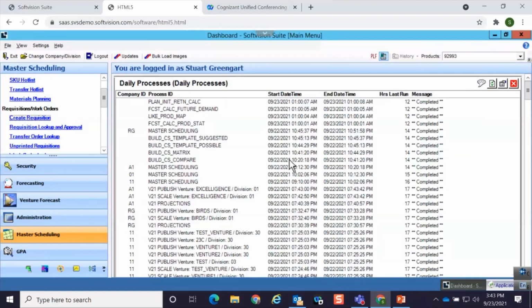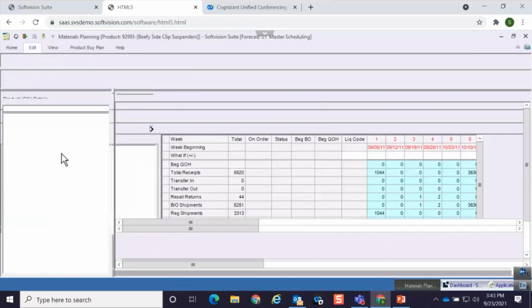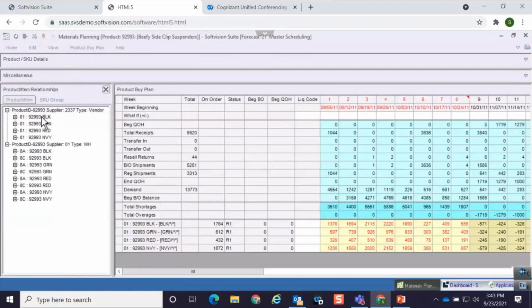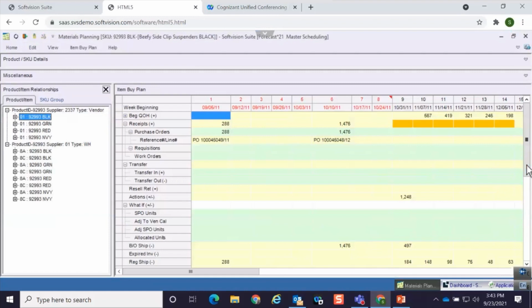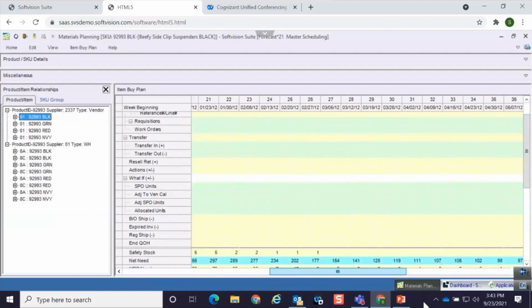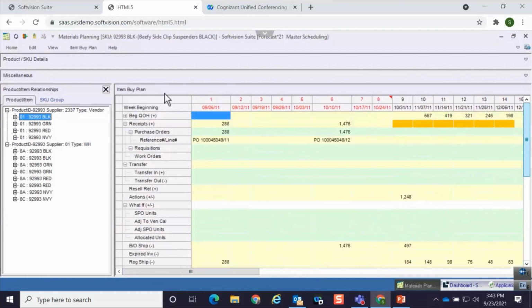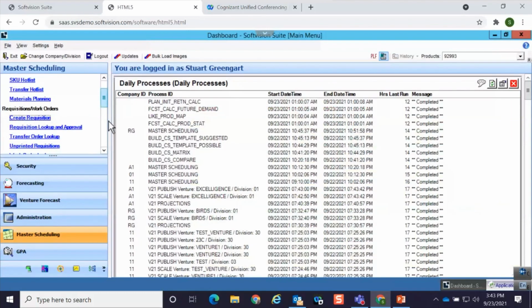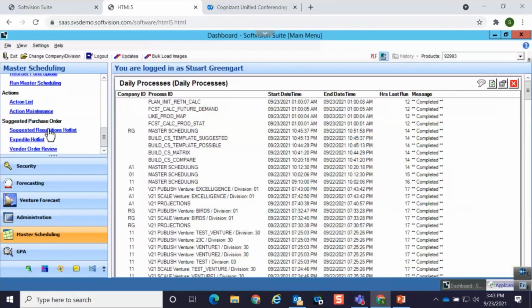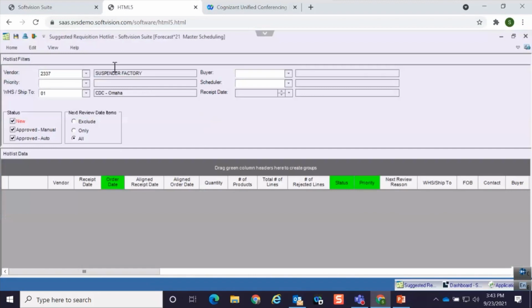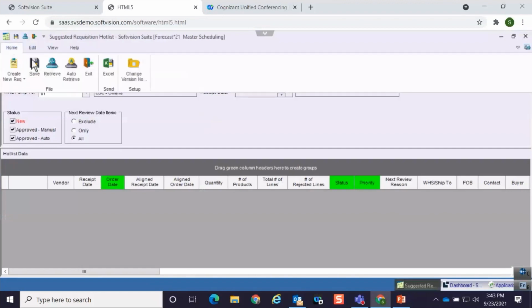to that 92993. Just want to show you, if we go down to a SKU level, you could see there should be a what if here. Yeah, there's a what if that'll show up with suggested purchase order. I think I might have to go from the SPO hot list. But let me go to the suggested requisition hot list. So here I have it for this one vendor.